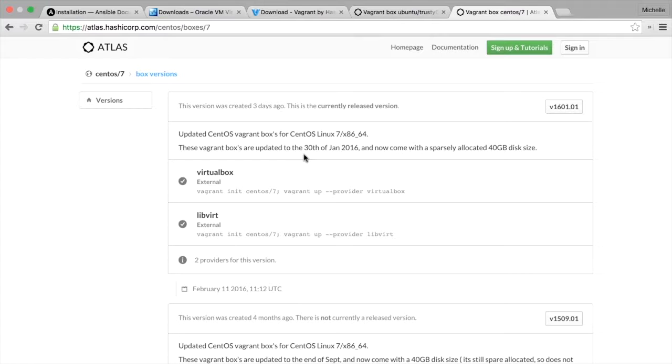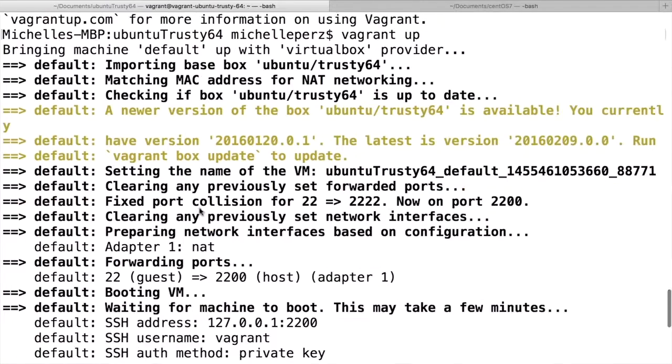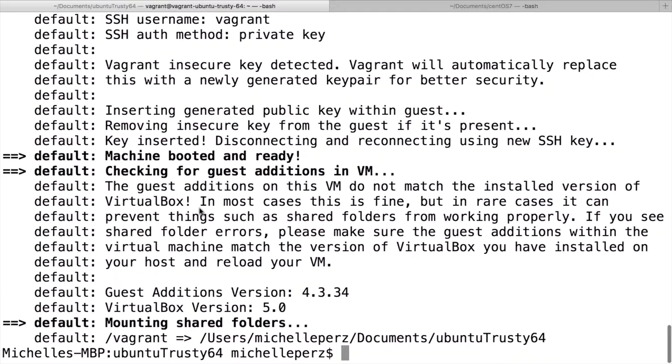So I'm going to just transition to my terminal window. And as you can see, I created a directory called ubuntu-trusty64. And then inside that directory, I ran vagrant init ubuntu/trusty64, which created a Vagrantfile inside this directory. And then I ran vagrant up, which imports the base box ubuntu/trusty64. This is how it looks as it goes through the process. And then it'll show that it has completed. At this point, I can now SSH into this machine.